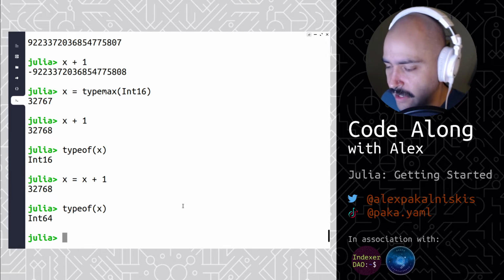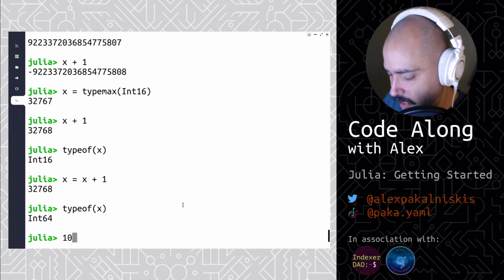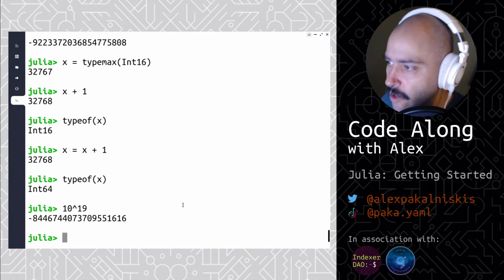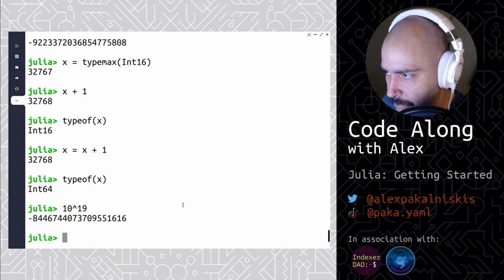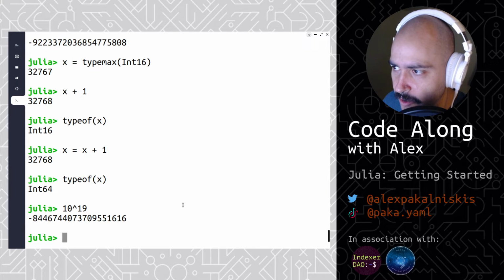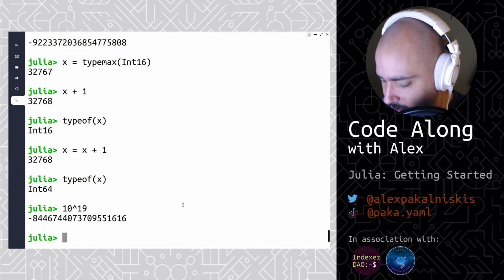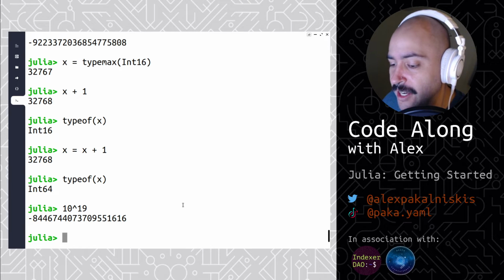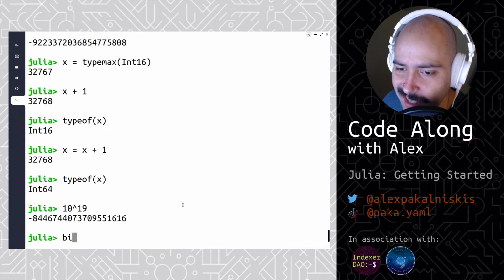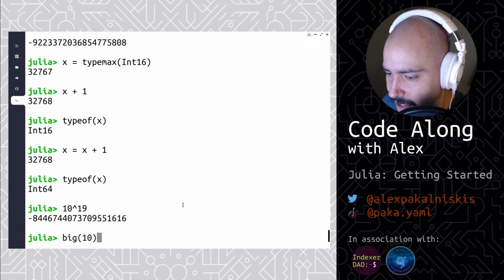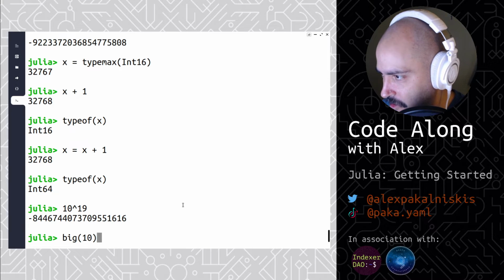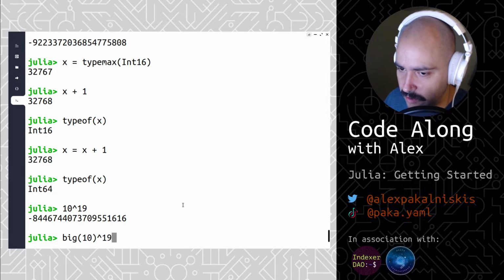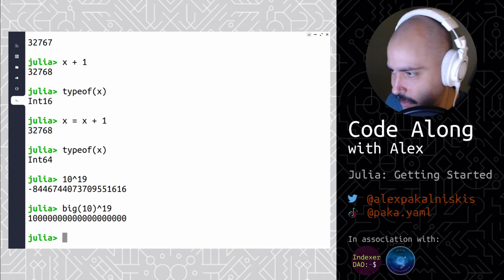So we can look at that. If we just do 10 raised to the 19th power, you can see how it wrapped around, and it's a negative number, which is not mathematically correct. It's an artifact of the computers. So if we prepend the 10 with a big, we then get a big number, a BigInt.